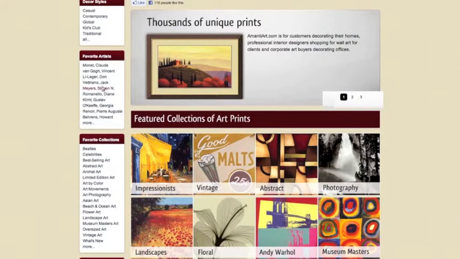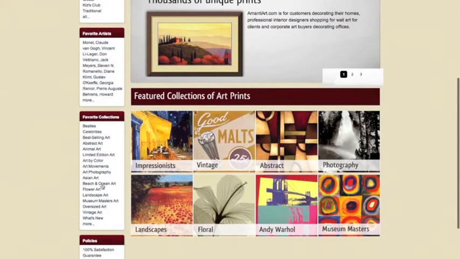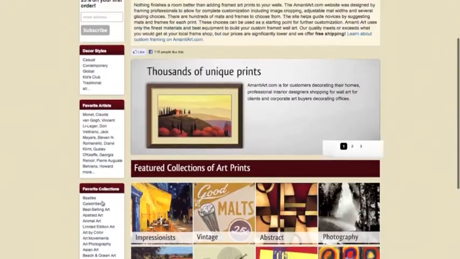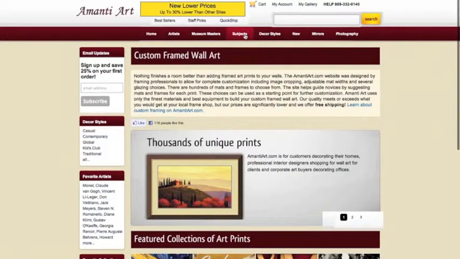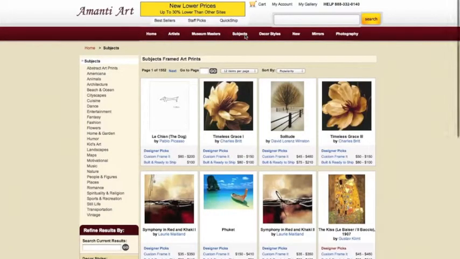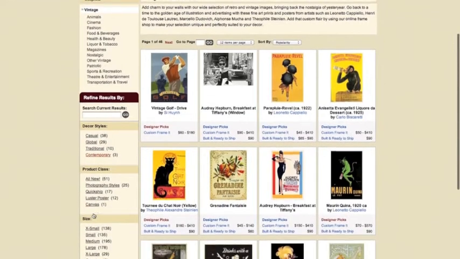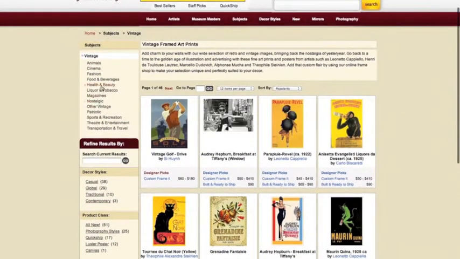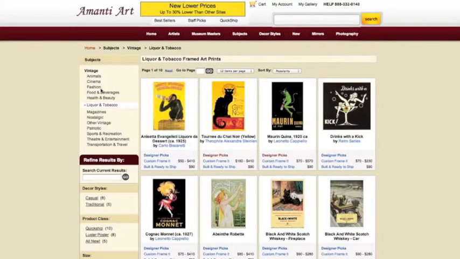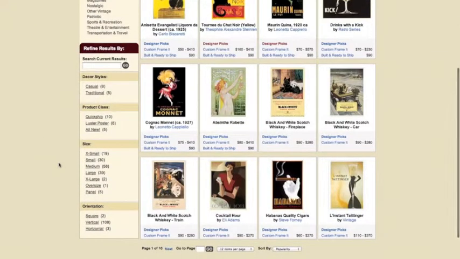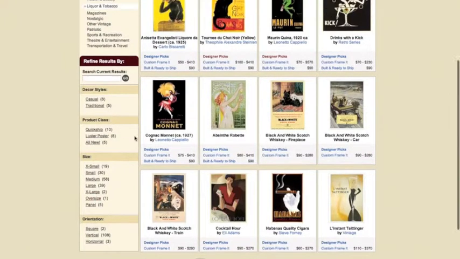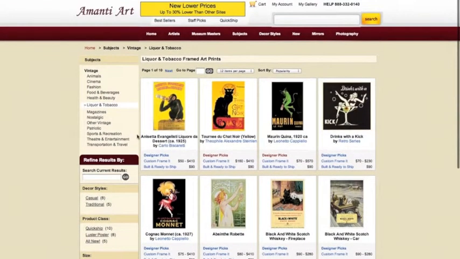You can search by artist, or there's some pre-populated collections over here. The subjects tab is a good place to start if you just want to browse. You can limit your search in the left-hand column again and start to look at some of the more specific things that might interest you. You can also improve the search results based on the size or orientation of the piece that you might be looking for.